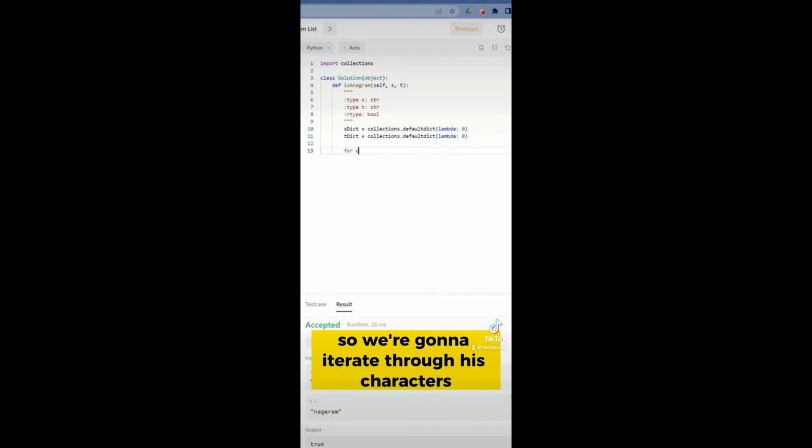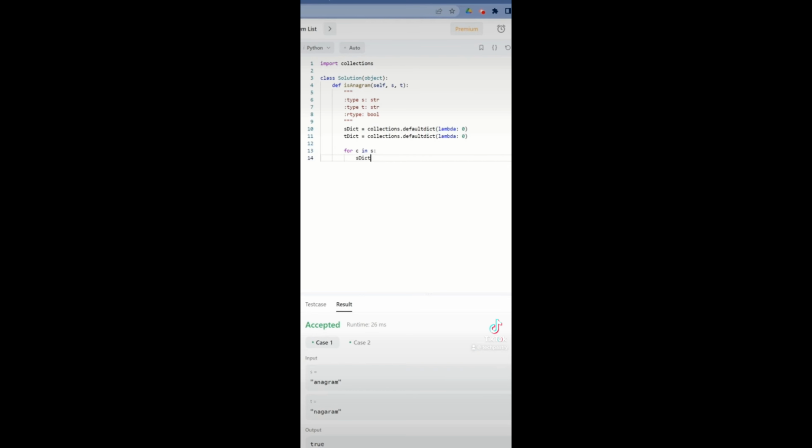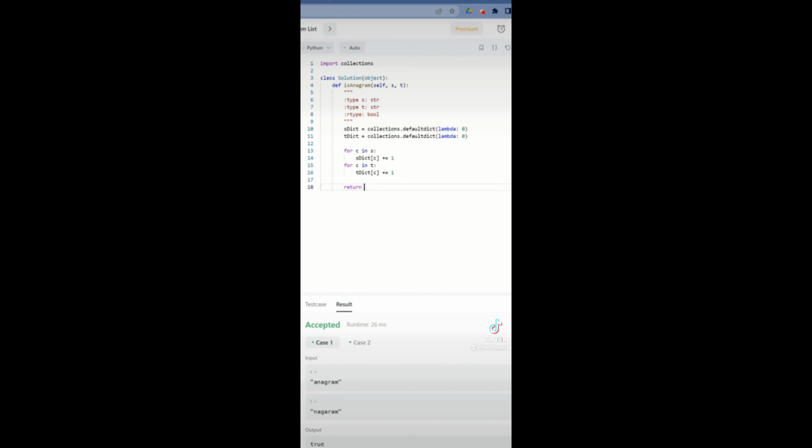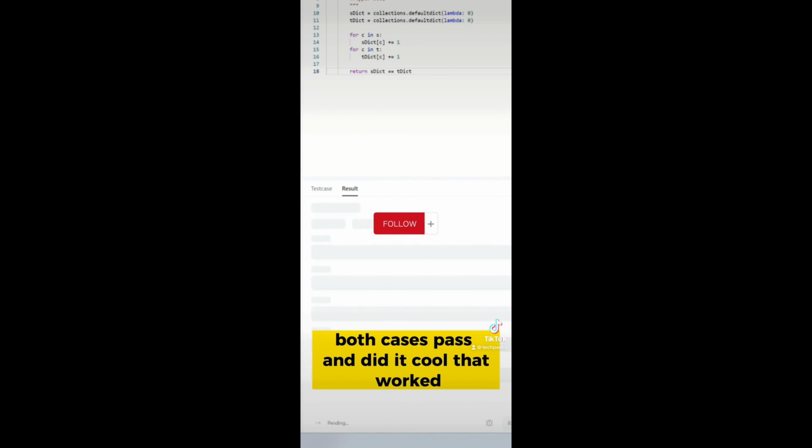So we're going to iterate through the characters in s, and then I'm just going to add 1, and then we're going to iterate through the characters in t, and then add 1, and then we're going to return if s dict is equal to t dict. Both cases pass, submit it. Cool, that worked.